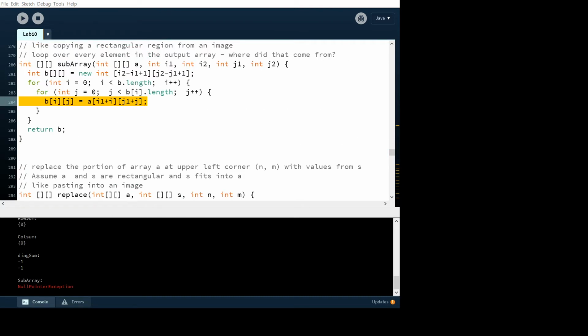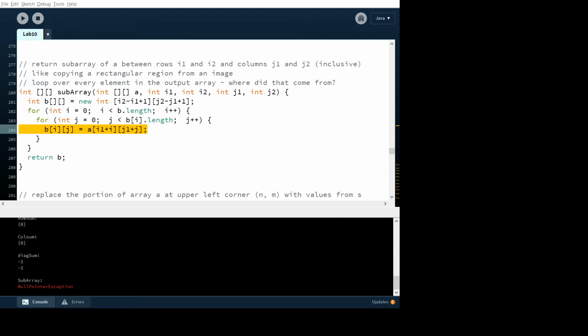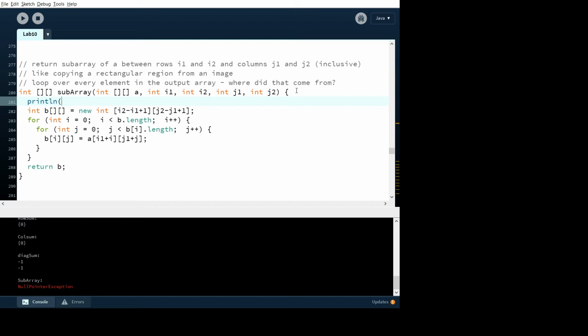Okay, so I get a null pointer exception. There seems to be some issue here. Let's see. Maybe it's this A array that's not actually coming in correctly. Maybe it's this B array that's not being initialized correctly. Seems like that B array should be initialized correctly. Let's actually just print out A at this particular point. Let's see if it actually tells us that it's null. Aha, it is null. So maybe I'm going to use it later on in this code, and I'm not going to worry about it right now.